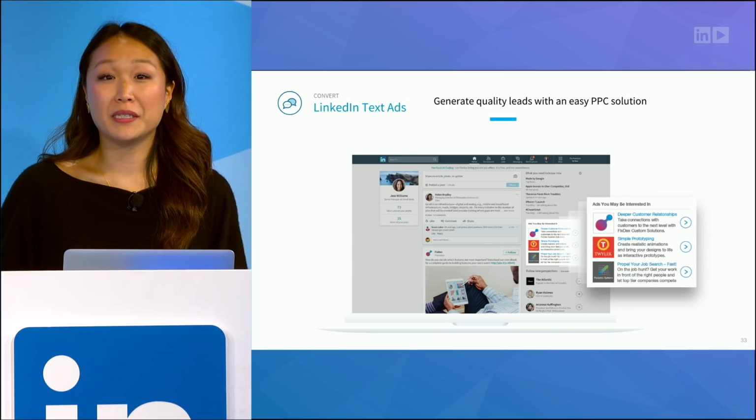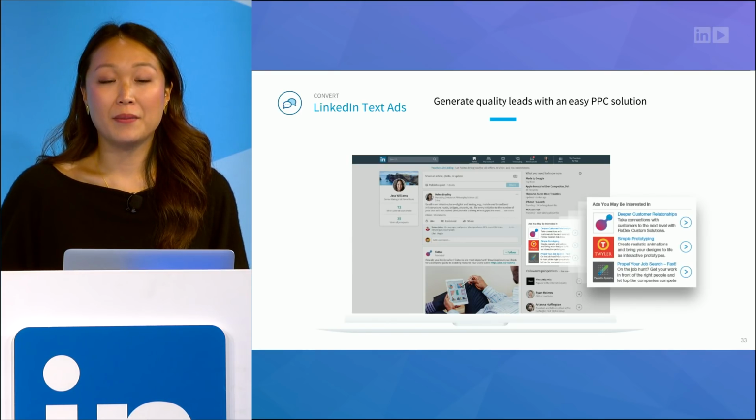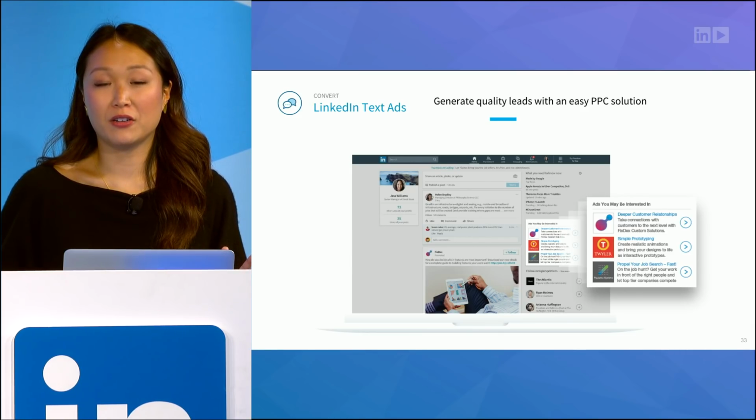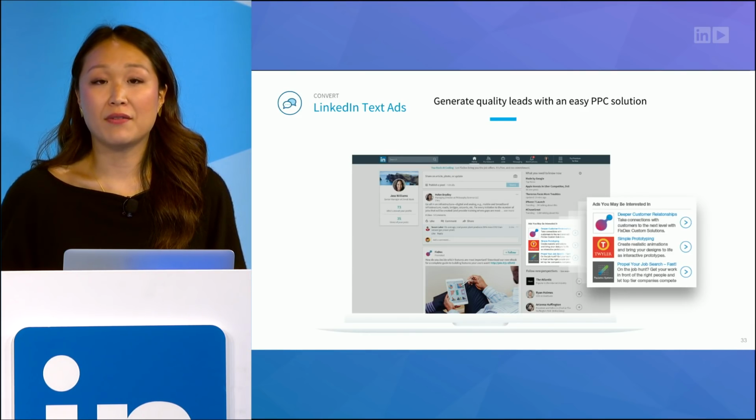It can also show up as a 1-by-1 on the top of the home page, as well as other pages such as company pages. In terms of why this is effective as a lead gen marketer, it is shown only on desktop. And we find that these have huge click-through rates. So as a result, if you're looking for a really efficient cost per lead, I would highly recommend starting off with text ads.